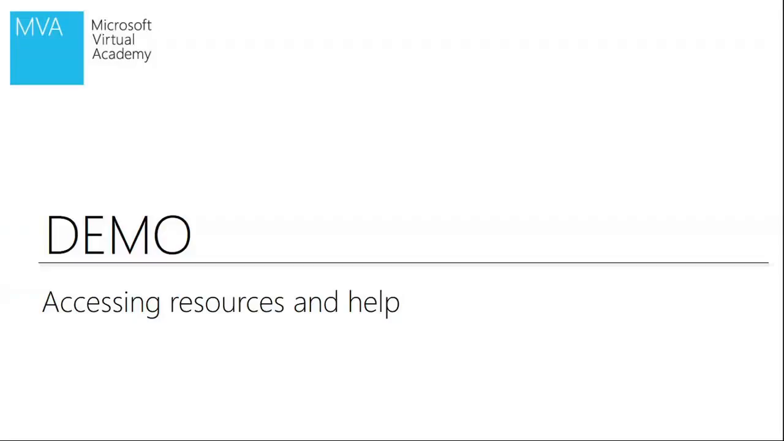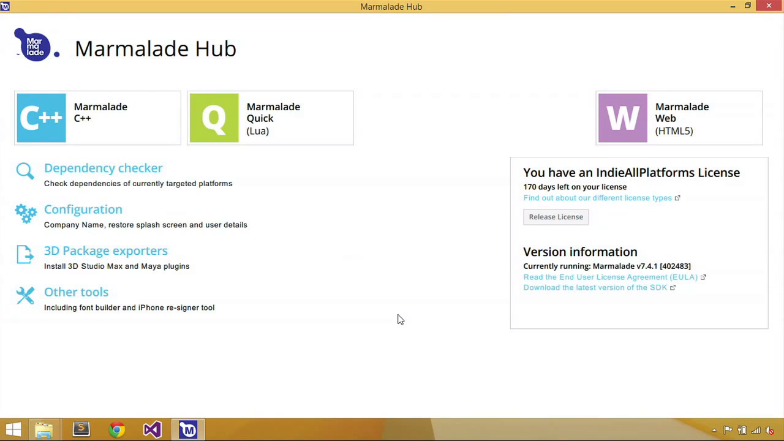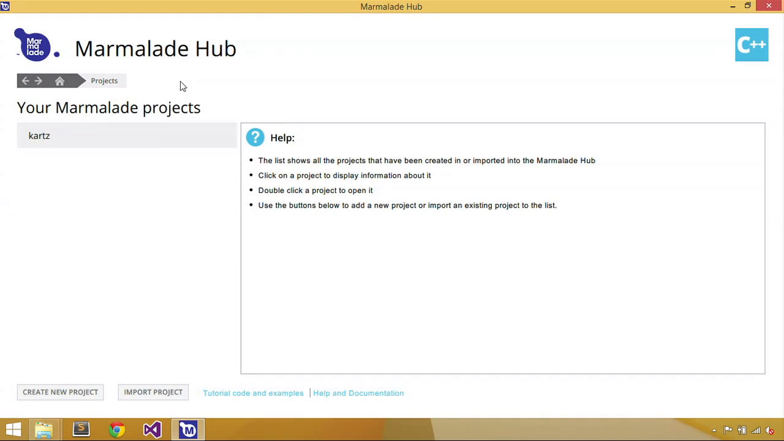So I'm going to pass over to James while he does a demo on accessing resources directly on Marmalade. Okay, so I've got the Marmalade hub open here, and I'm going to go into the Marmalade C++ section. And you'll see when I've got this open, you've got all the projects here, and a bit of help explaining what you can do.